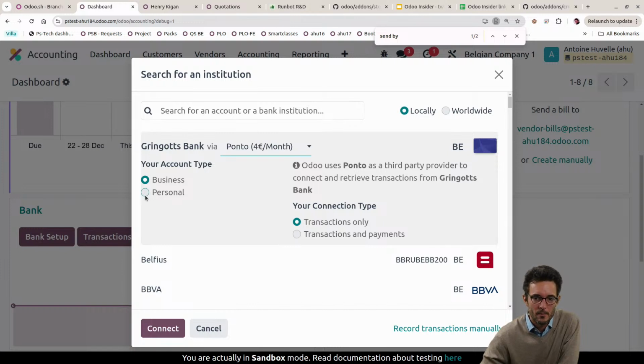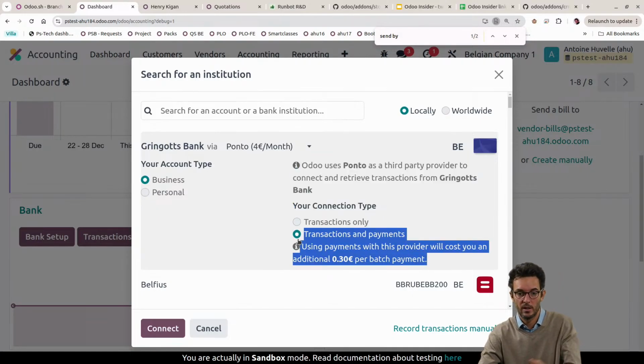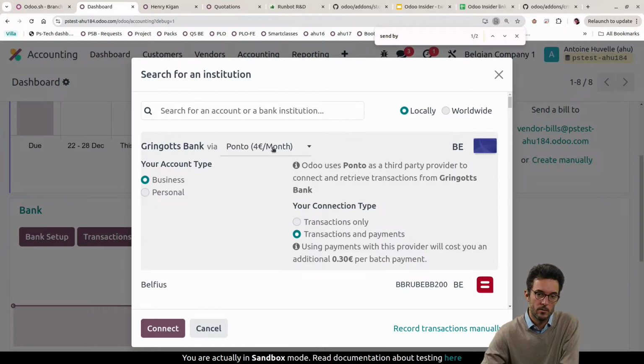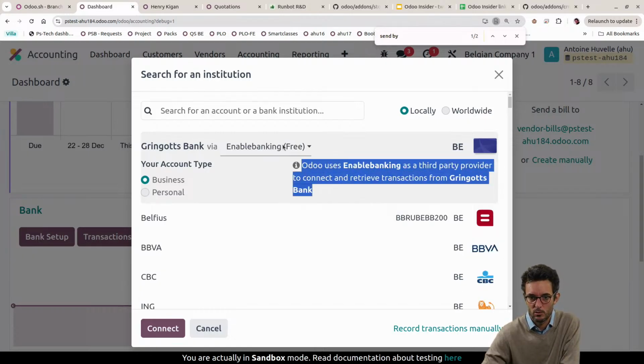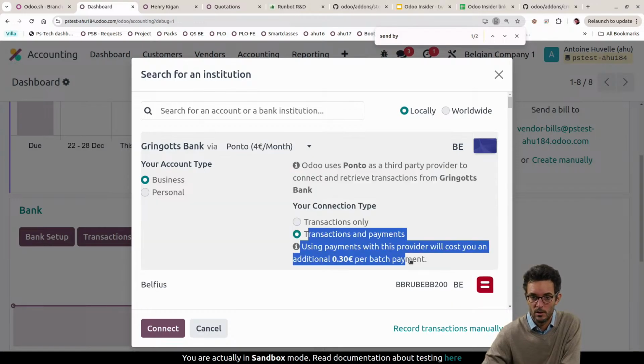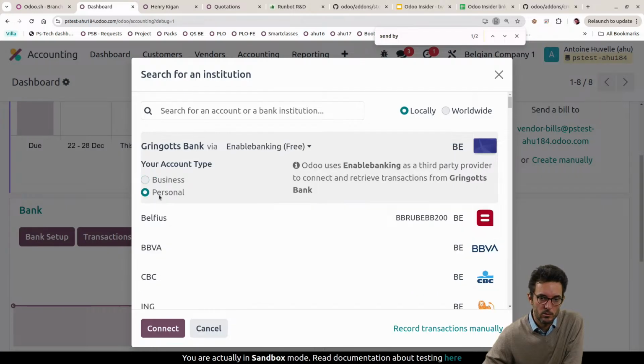Okay, and then you say, do you want to have transactions and payments? And this time, that is new. The payments, you can initiate payment from Odoo if the integration supports it. Enable Banking doesn't. So very important. Ponto at least also allows transactions and payment. And you say if it's a business or personal type.